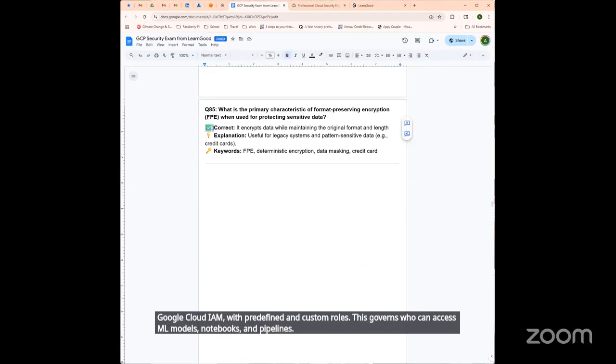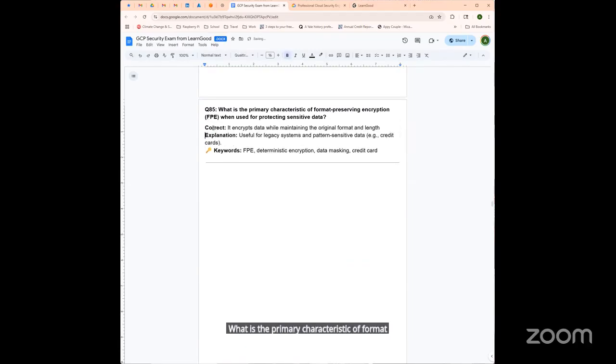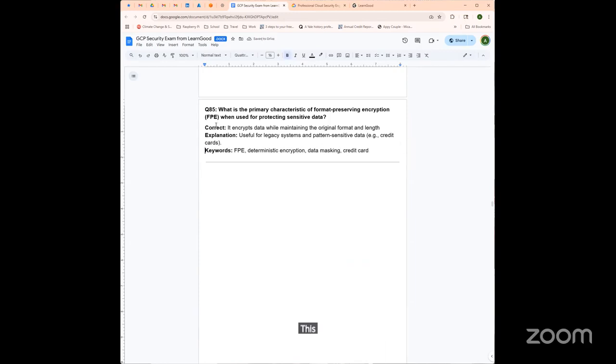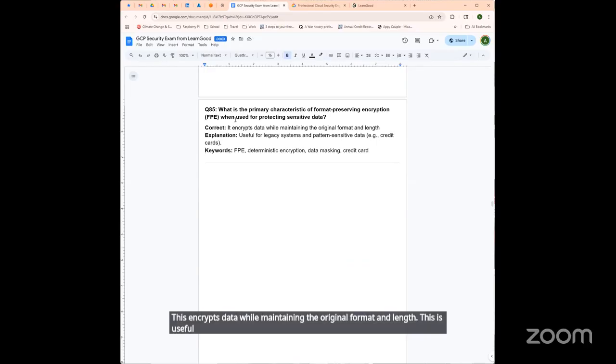What is the primary characteristic of format-preserving encryption when used for protecting sensitive data? This encrypts data while maintaining the original format and length. This is useful for legacy systems and pattern-sensitive data, like credit cards or social security numbers.